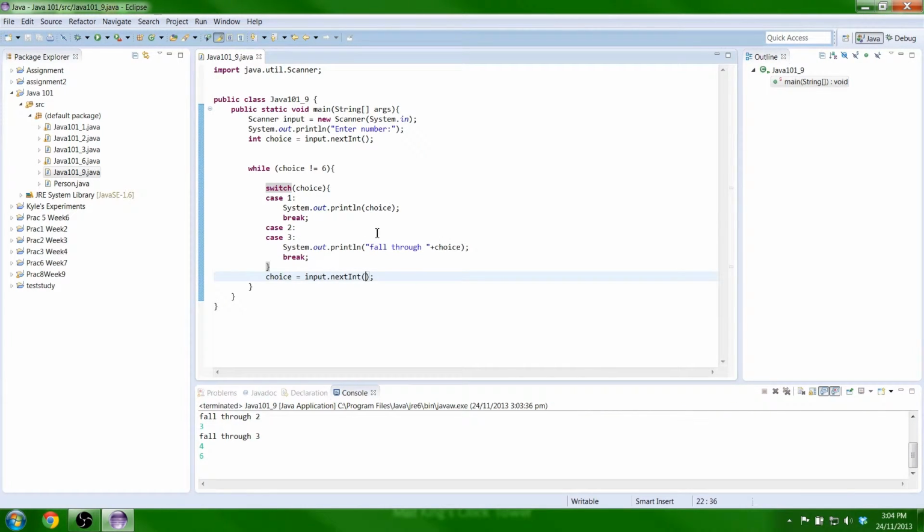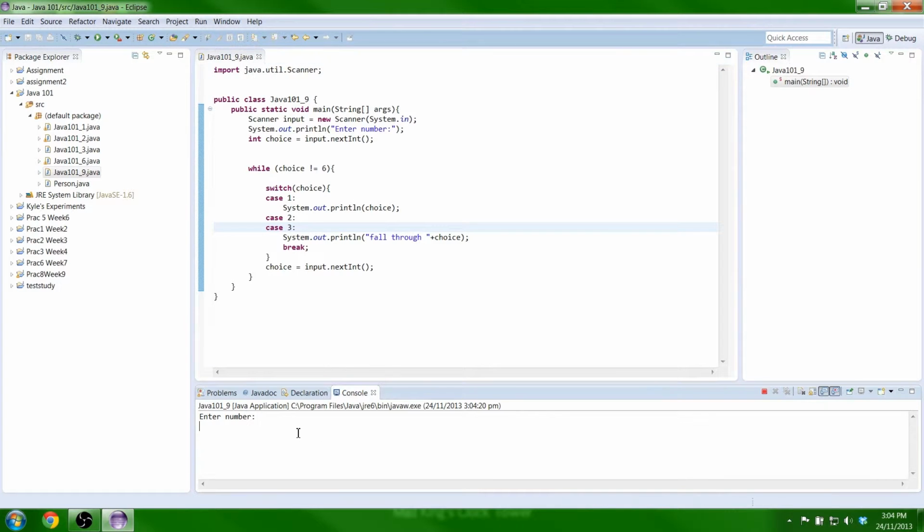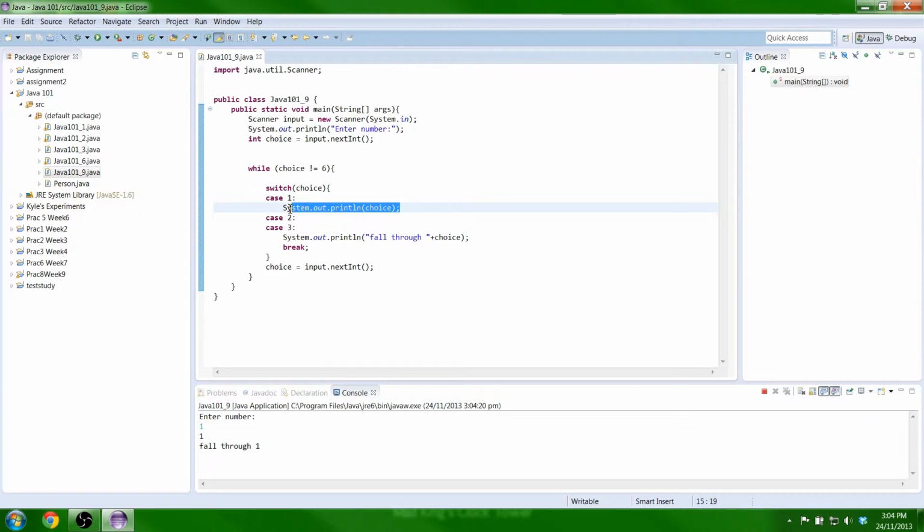So that is essentially your switch statement, but you must remember to put in breaks. I'll show you what happens when we forget our break and we type in 1. See, it prints 1. It prints the first system out, which is 1, and then it also prints this because it's fallen through and done everything below it. That's why the break is so important to keep inside your switch statement.